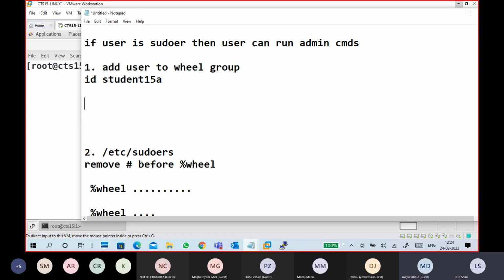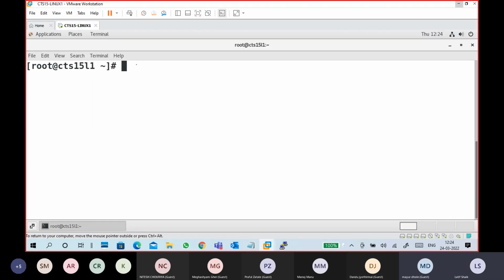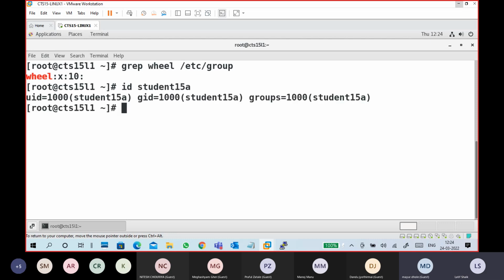The group already exists. This is the group. ID students 15A. User ID, group ID is a primary group. I want to add a user as a secondary group.